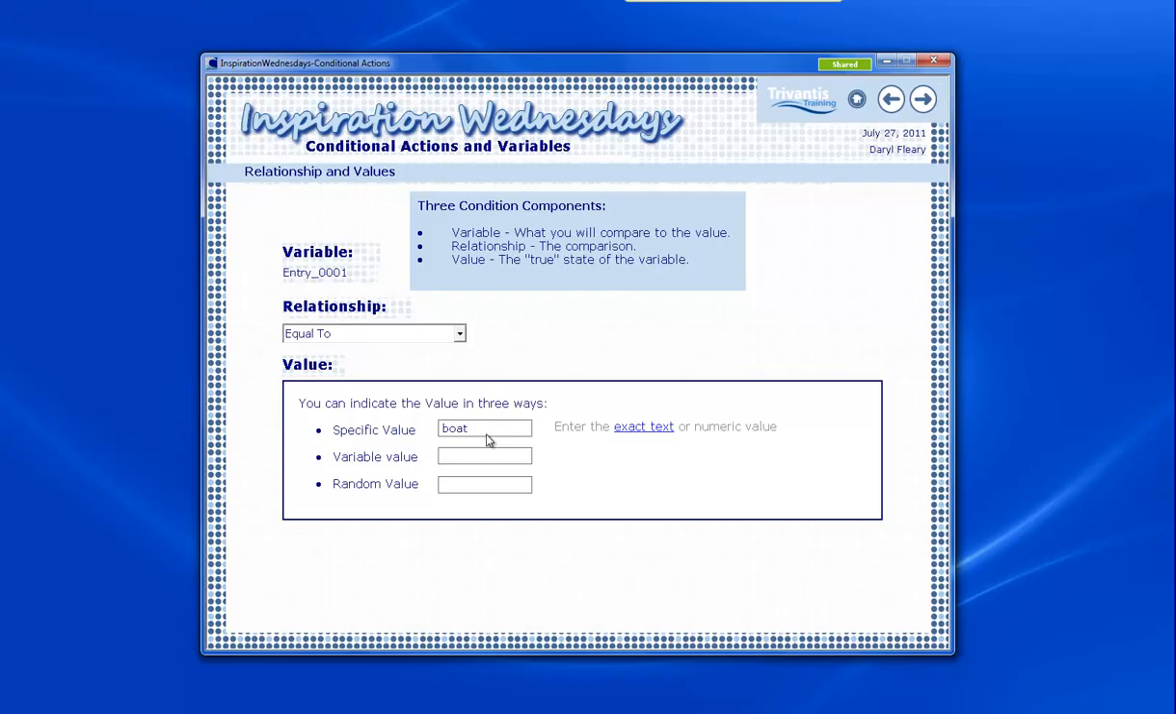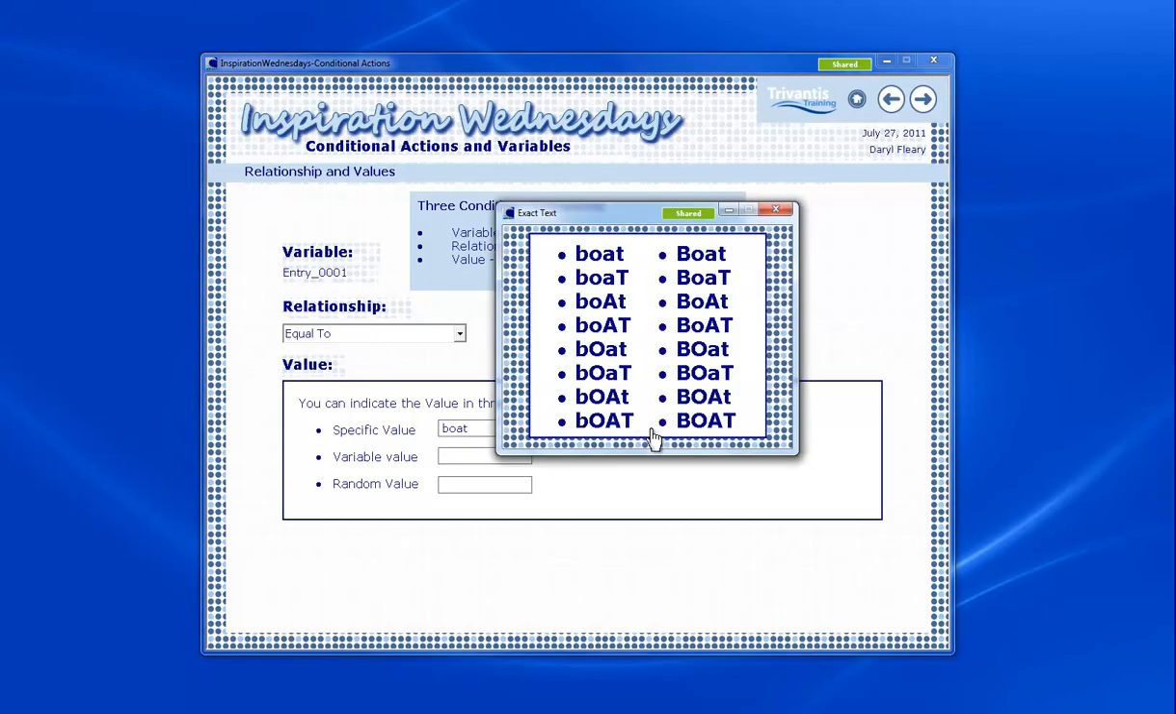Now the thing to remember here is when you say equal to or greater than or less than, it's looking for an exact match or mismatch against what you enter in this field. So if I enter boat, B-O-A-T, the only thing that matches boat is little b, little o, little a, little t. All of these other versions do not match and would therefore be false. Okay? Because it's looking for an exact match.